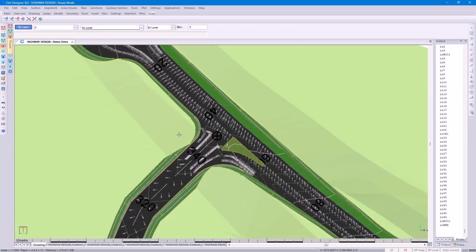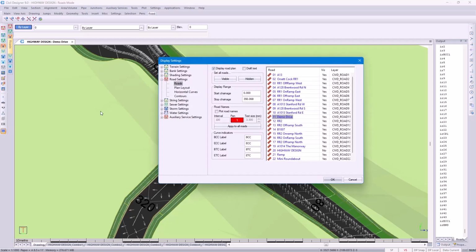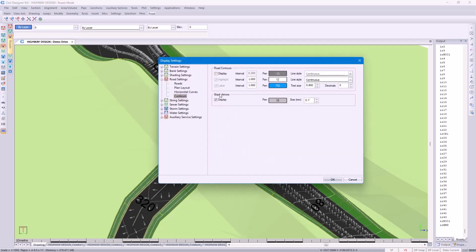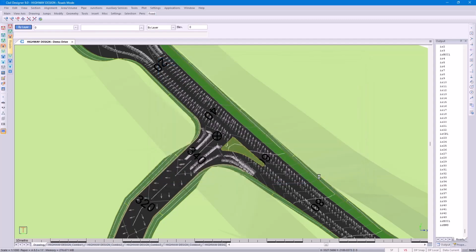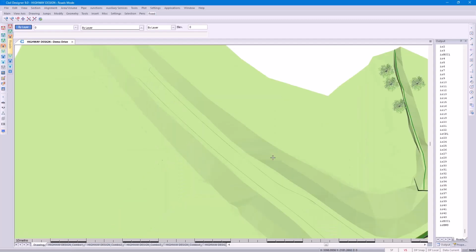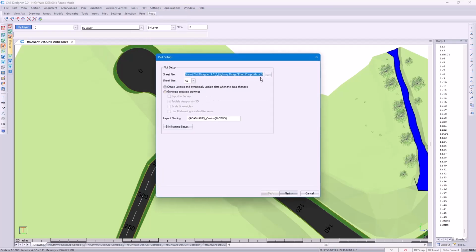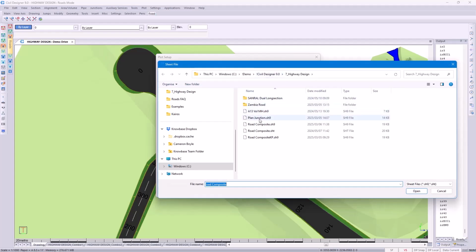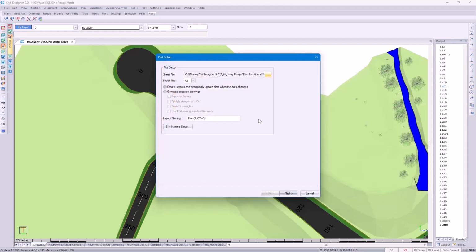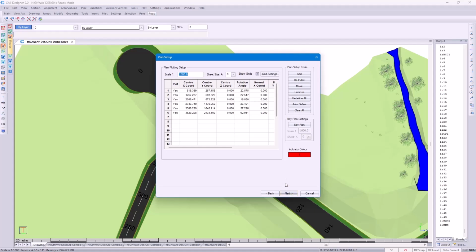And having made those changes, I can go back to my display settings and turn off the road contours and slope arrows. If I want to plot this with the setting out details, I can go to Plot, Generate, and select which of Civil Designer's customizable sheet files I'd like to use, what sheet size I want to use, and then I'm going to create those layouts at the bottom here that will dynamically update. We'll also give you the BIM naming standard files to choose from. And then here, all the current plotting information.